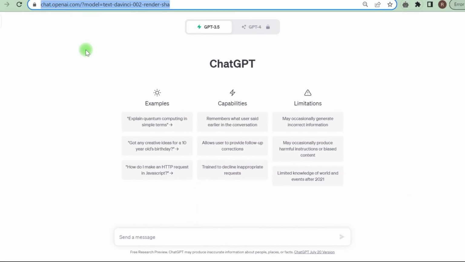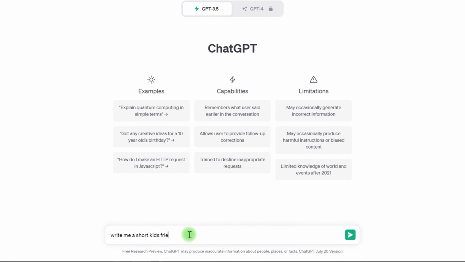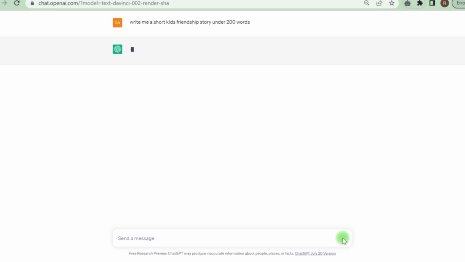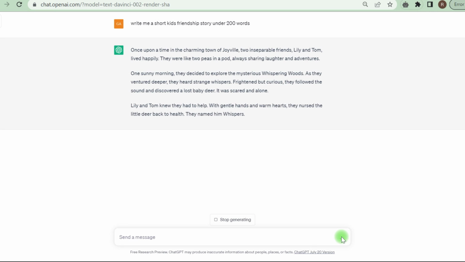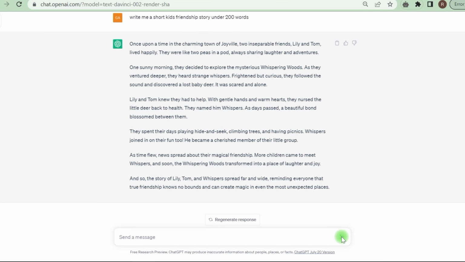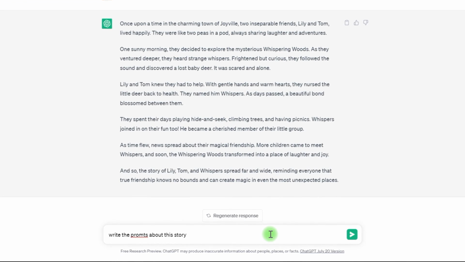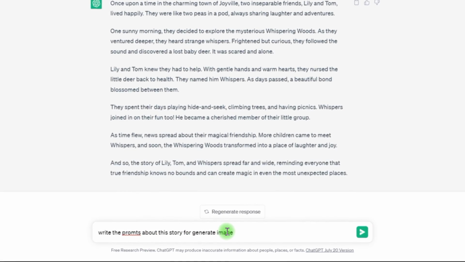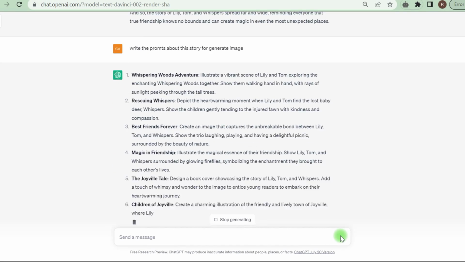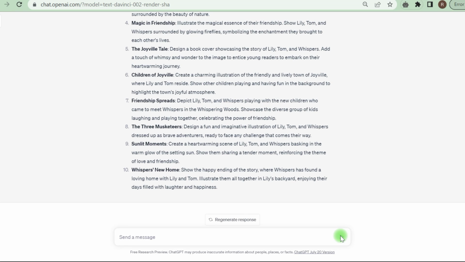First, on your computer, go to the site for ChatGPT. Once you're on ChatGPT, you can ask for a story to be made by typing the topic you want. Write me a short kid's friendship story under 200 words. After getting the story, talk to ChatGPT again, and this time say, write the prompts about this story to generate images. We now have 10 ideas for our story. Let's move on to the next step now.